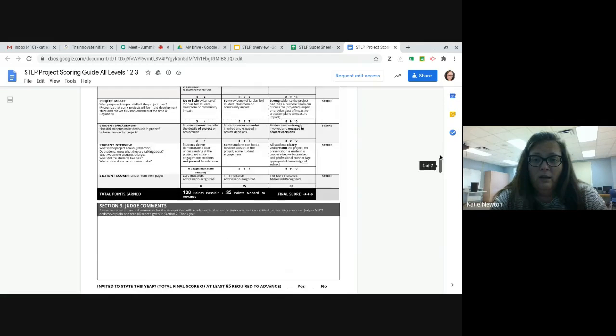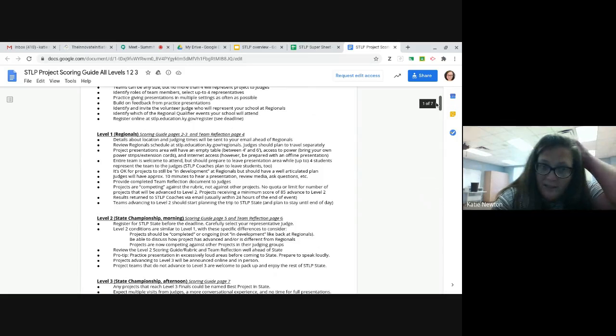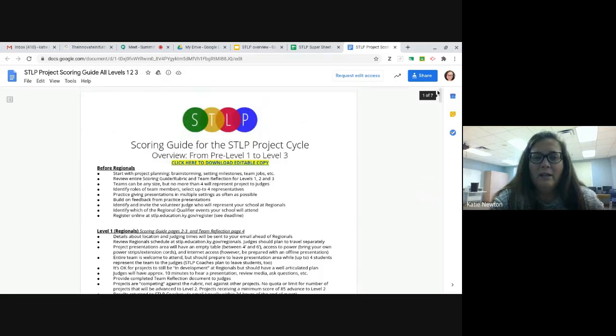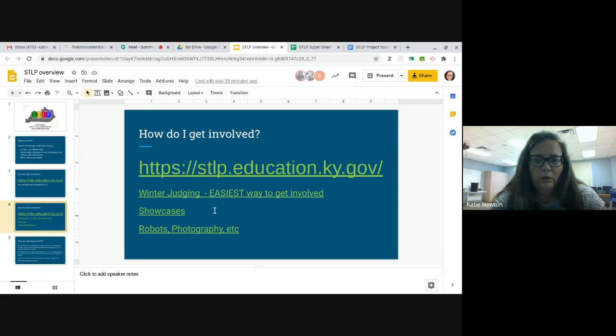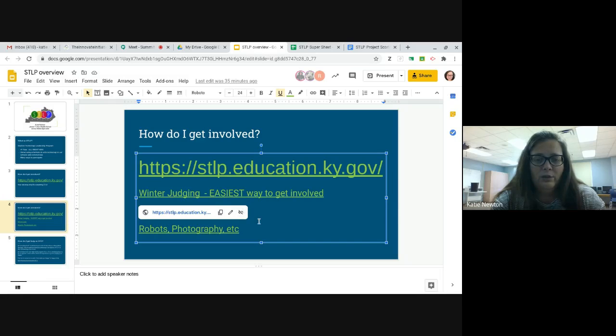So all the rubrics are this in depth. So there's nothing that can lead you astray. Follow the rubric, just like we tell the kids, right? Here, let's see. Yeah, winter judging. I told you all about that. I think that's just the link to the winter judging page. Showcases, it's their page. Robots and photography, that's the digital learning portion.